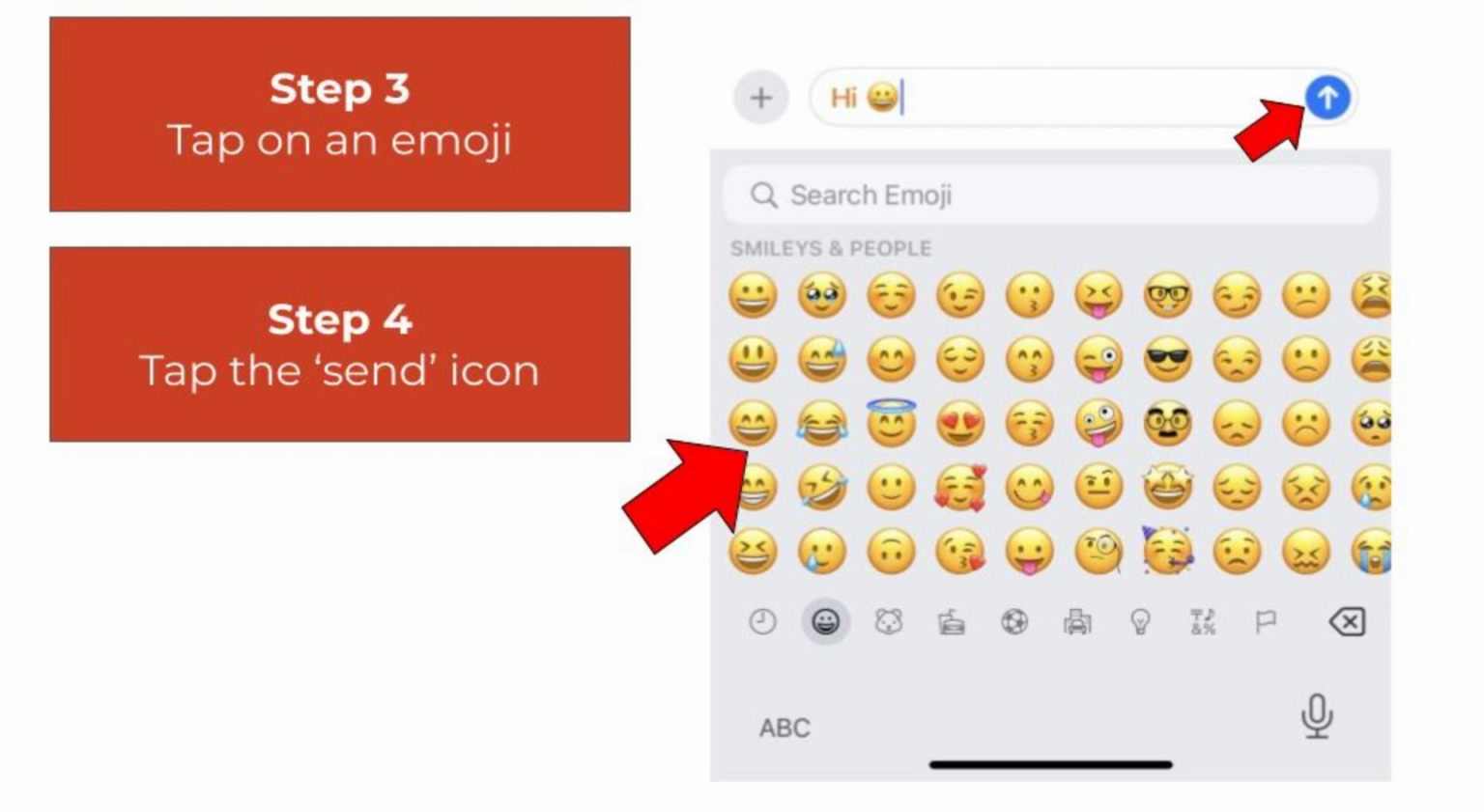Once we have switched to the emoji keyboard, we can tap on any of the emojis and they will be added to our message text box. Once we have added the emojis in the text box, tap on the send icon.